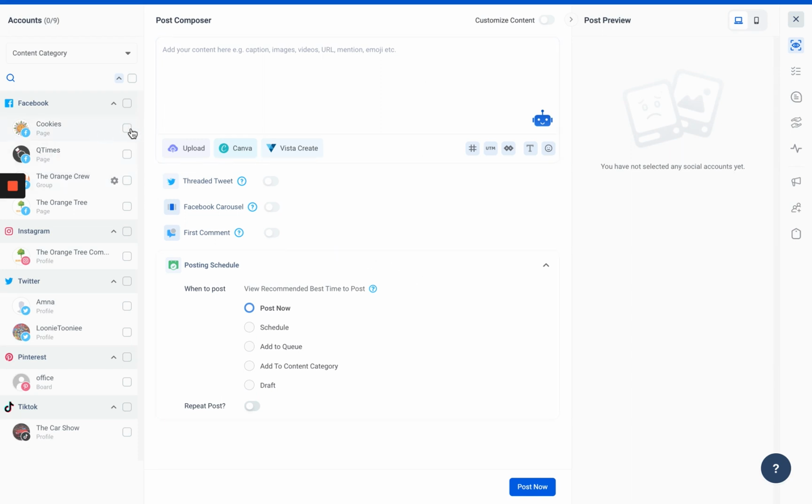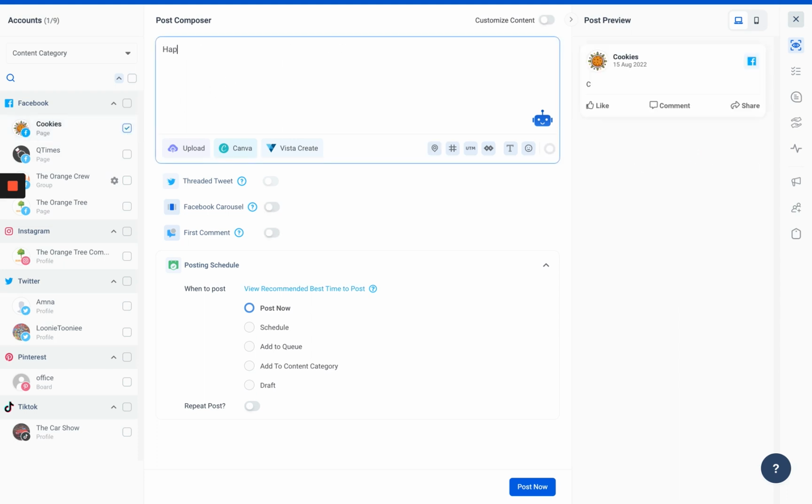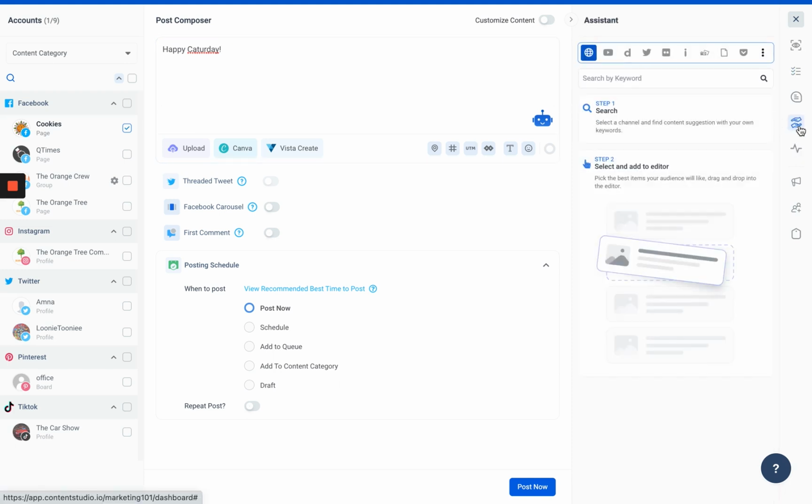So to start off, we're going to select a social account and I'm going to write a caption. Now, say I want to add something to my post that'll add value to it so that my viewers can benefit from it. So I'm going to go to the right panel here and select the Assistant tool.